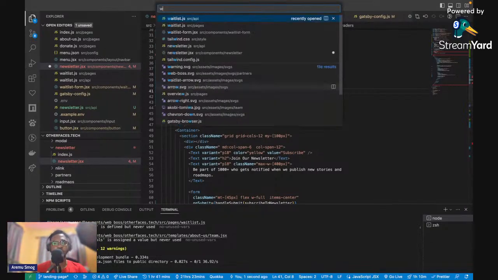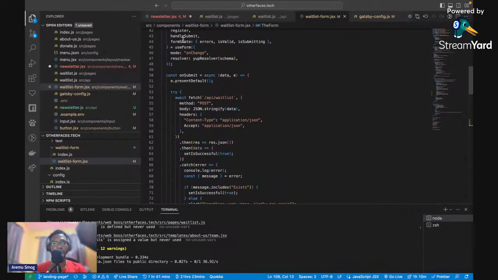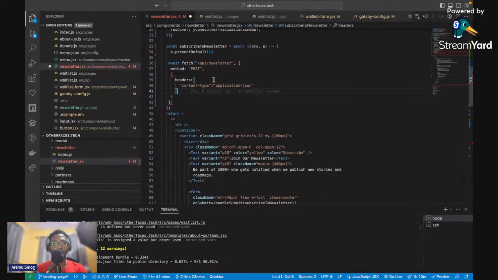Let me just check the waitlist form and see what that looks like. It should be content type application/JSON. I got it right this time around. You know, always be honest. Even during interviews, if you don't know something, just say you don't know it. They won't kill you for it. They would even appreciate the fact that you're honest. So headers, content. Okay, no, this shouldn't be an object.